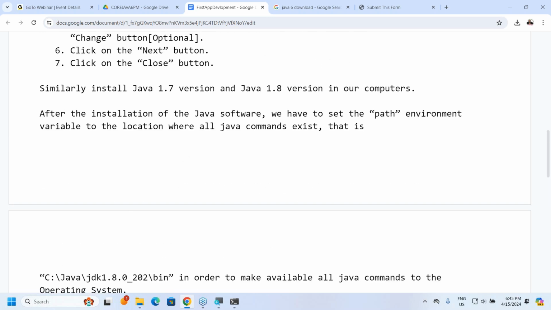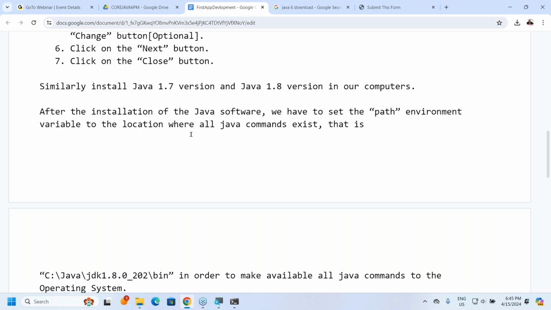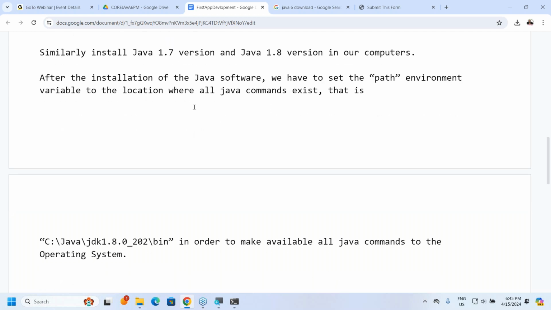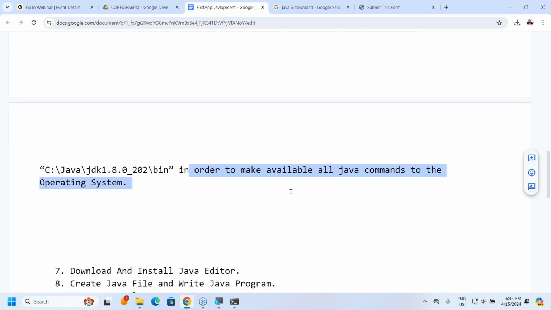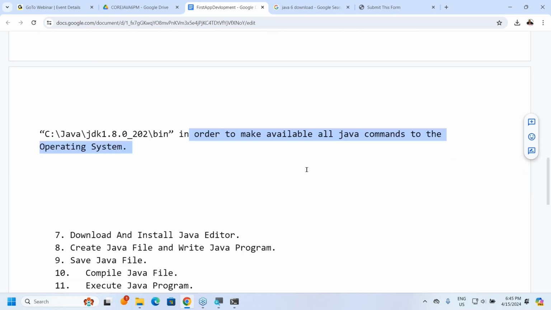Once again, for the sake of satisfaction, can you please repeat: what is the purpose of providing the path environment variable setup? Come on, what is the purpose? Last time I gave the point: in order to make available all Java commands to the operating system. Indirectly, to use all Java commands in the command prompt, we have to set the path environment variable.